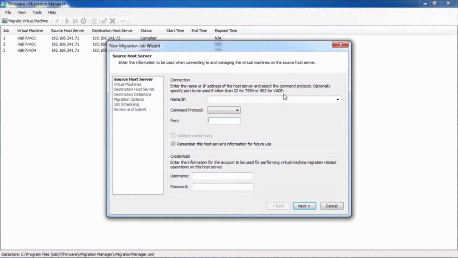It does remember the host information that you type in, so you don't have to type all the host information in each time. You can just select one from the list. It'll remember all the settings. We choose a command protocol, so we can use Thinware's SSH protocol, or we can use VMware's vSphere APIs for data protection if you're licensed for it. If we have a different port set up, we can choose that port.